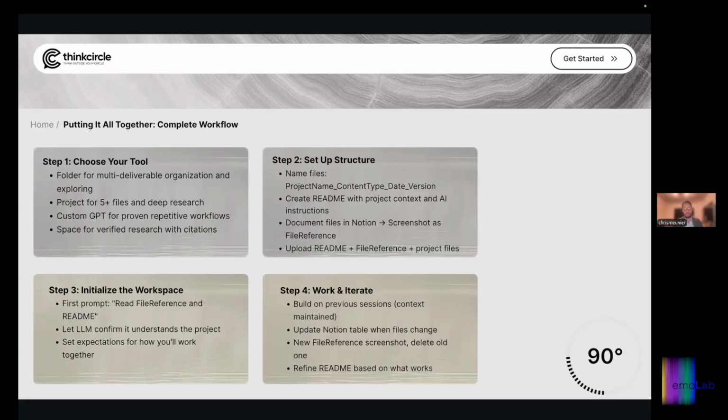Okay, step four, work and iterate. Build on previous sessions, update the Notion table when a file changes, new file reference screenshot, delete the old one, refine the README based on what works. You might say, hey, something's wrong here. Like, I don't like what it's doing. Or, I want it to do this. No problem. Just update your README, and when you start another chat or even an existing chat, just say, hey, I updated the README. Tell me when you're ready to continue. If you want to tell it what it is, you can, but it'll just find it.